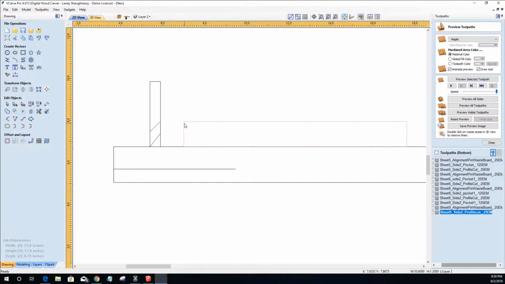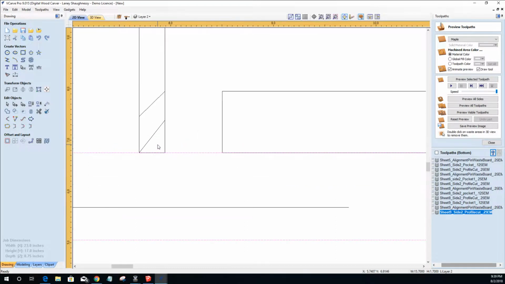So when we're cutting into our board, the top of the board is 0. But when we're cutting into the waste board, the top of the waste board is 0.75. And that's what, when you touch off, you want to touch off and say 0.75.